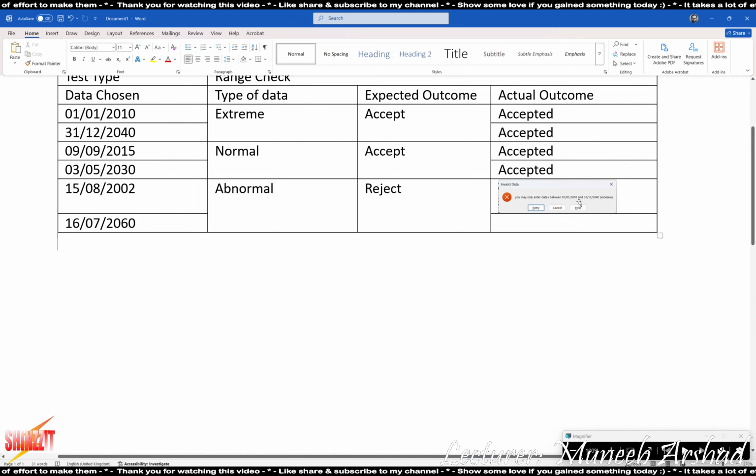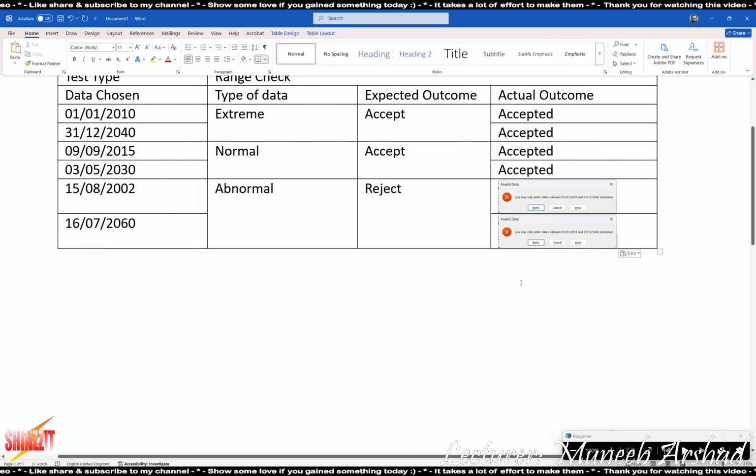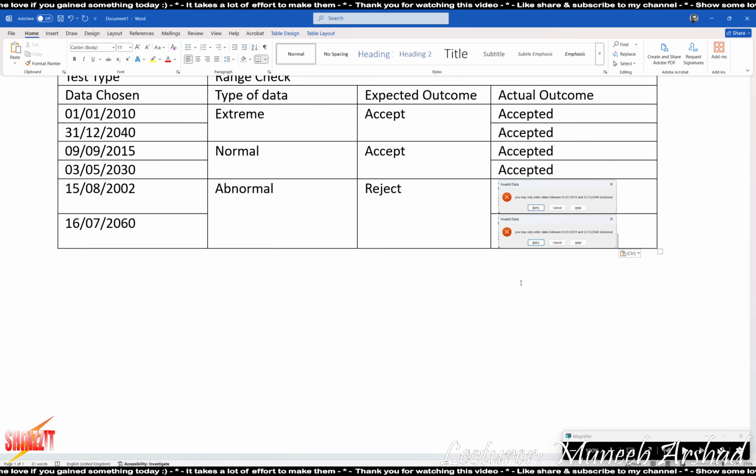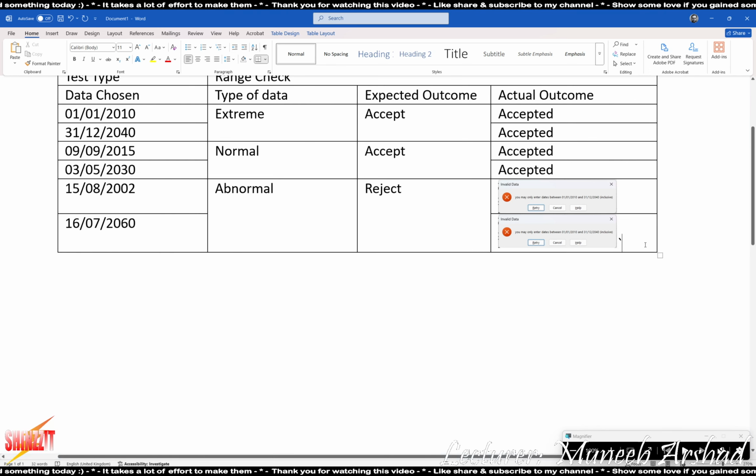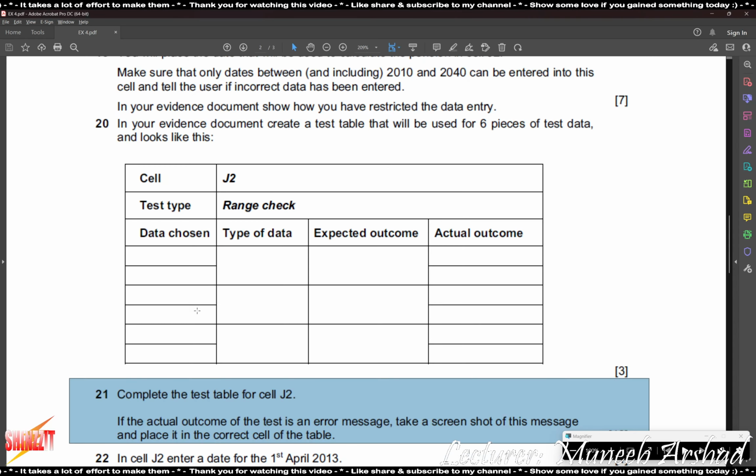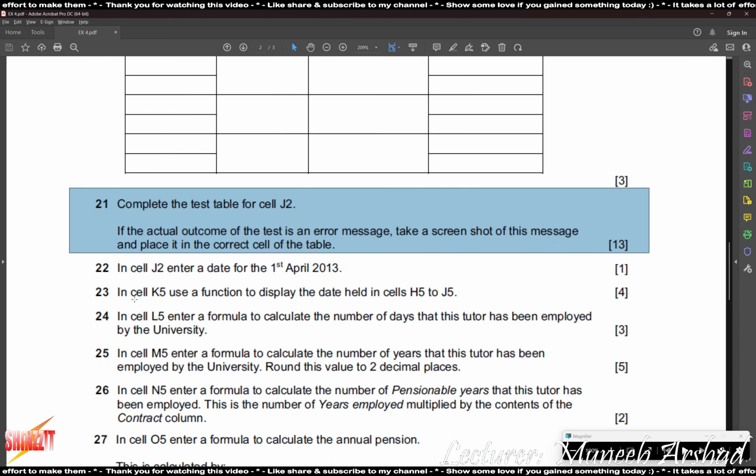ठीक है, same error is going to be produced if I enter the second date, so I'm going to copy the same screenshot. इसका भी यही आउटकम है, so copy paste. ठीक है, डन। ये जी आपका पॉइंट नंबर 21 भी हो गया, because if the actual outcome of the test is an error message, take a screenshot of this message and place it in the correct cell of the table. We've done it.